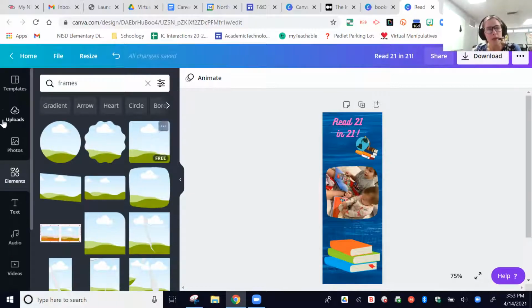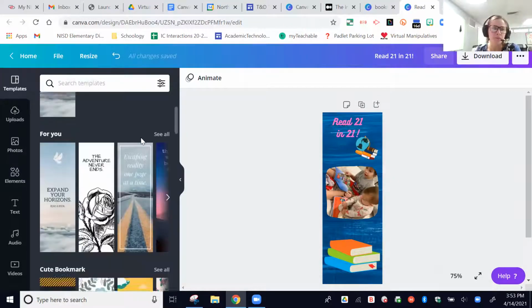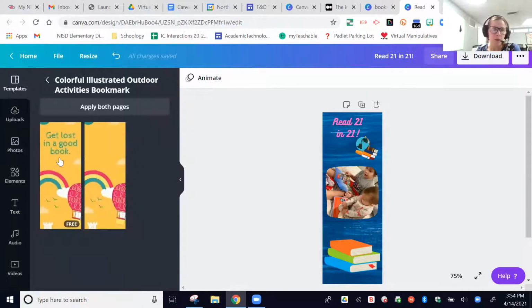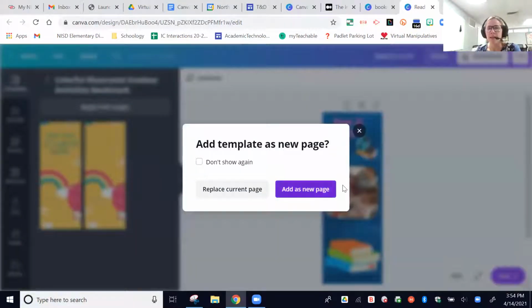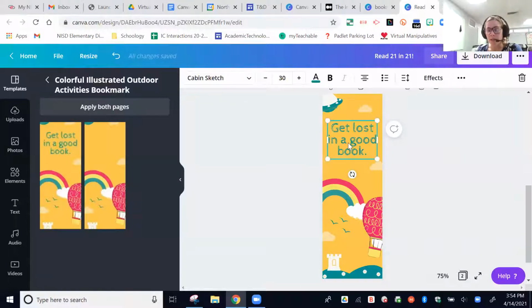But another thing that you can do is use the templates, the built-in templates, and then you can delete what they have and make it your own. So here are the bookmark templates. So let's say I really like this one with the rainbow. And I'm going to just add a second page so you can kind of see that. So if I choose to use a template, I just click up here, choose the template I like, and then I can edit all these things. So I can edit the words by double clicking, and I can put my own words.